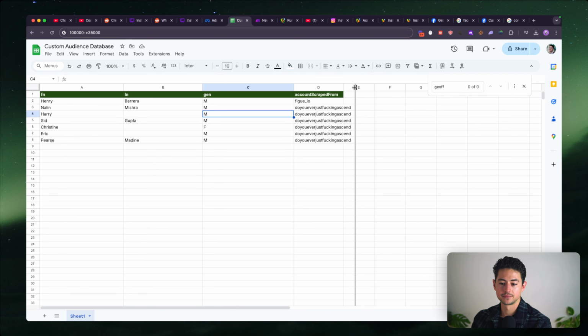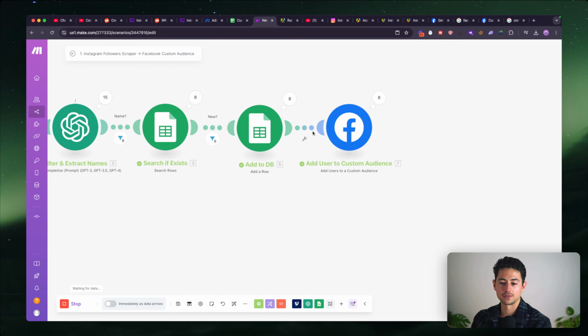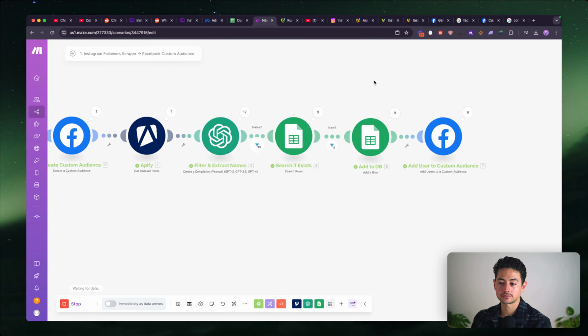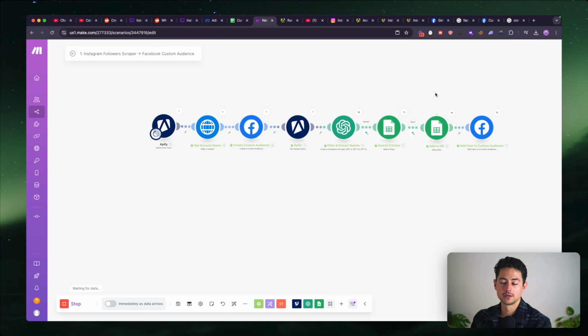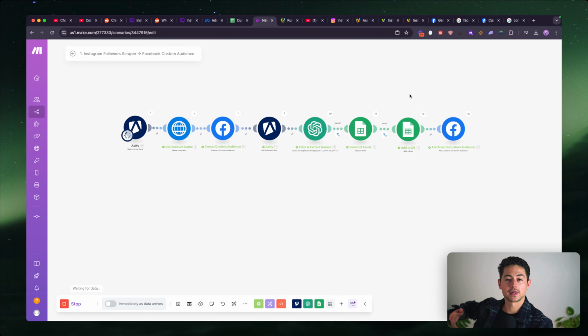Beautiful. This looks great. This is basically exactly what I wanted. And these 3 data points look more than sufficient. Cool. So I'm just going to leave that running. But yeah, that is the Facebook custom audience scraper in a nutshell.